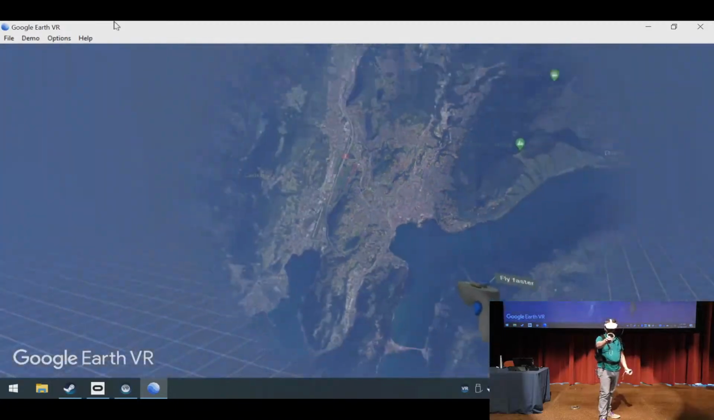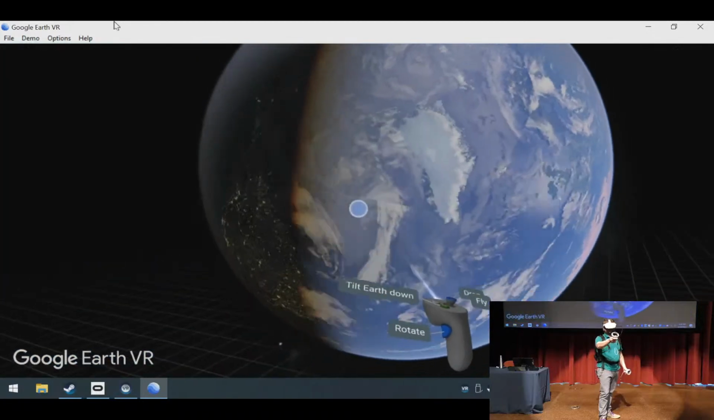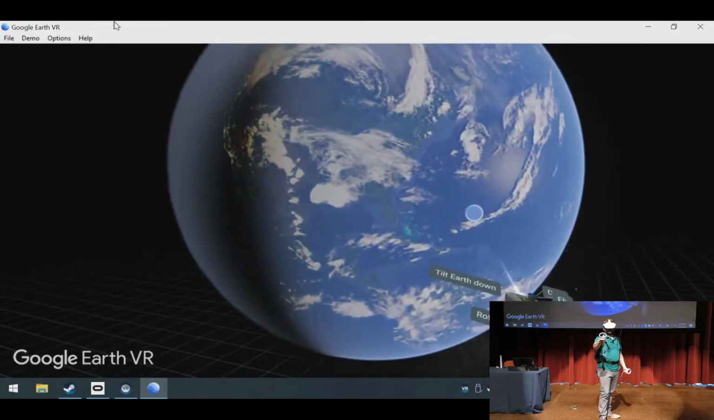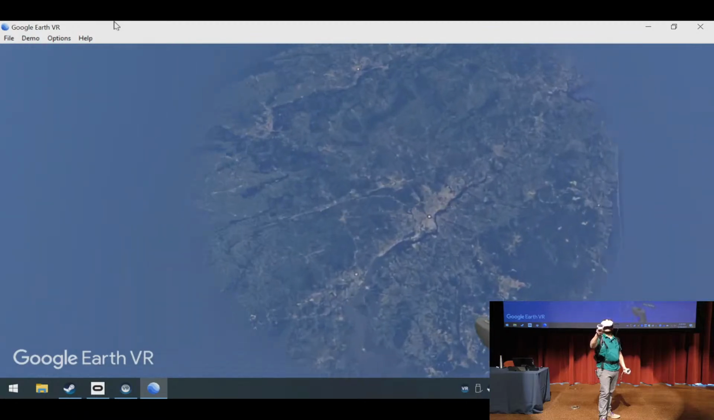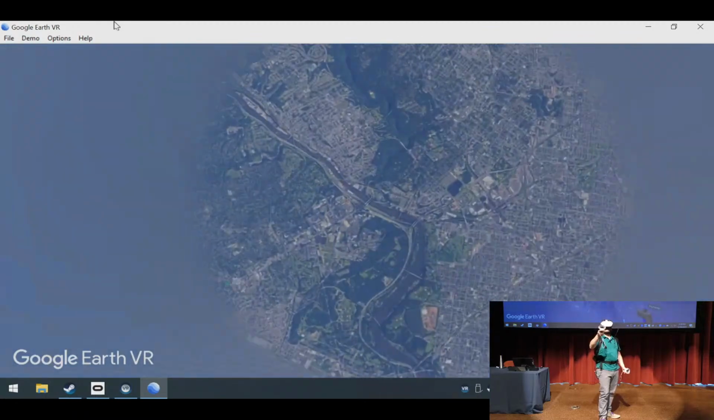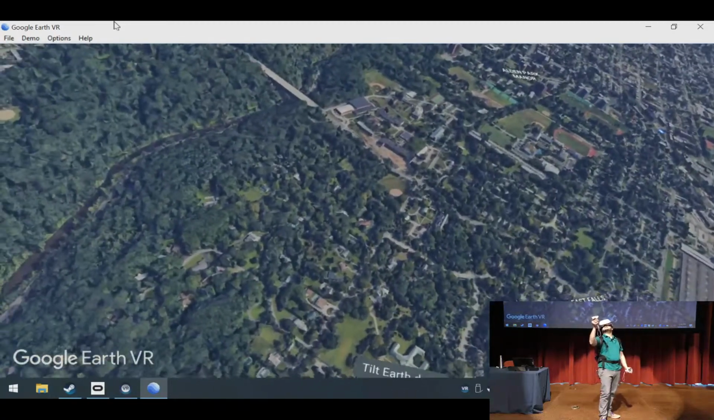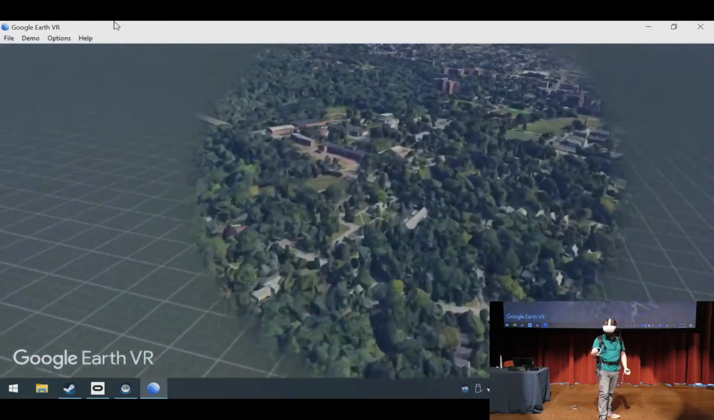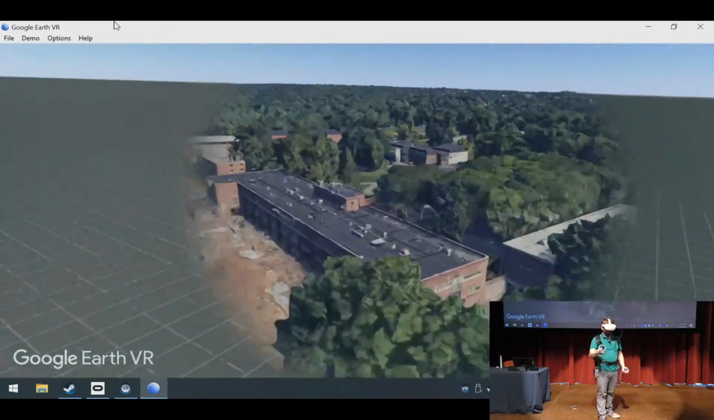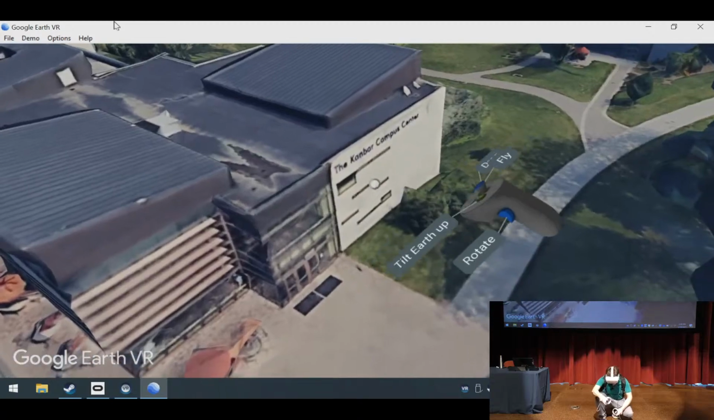So why don't we head to where we are right now? This is my favorite part. Let's see if we can... almost. Here it is. That was so close to being just pinpoint accurate. Here we are, in this little building right here. In the auditorium right behind this wall.